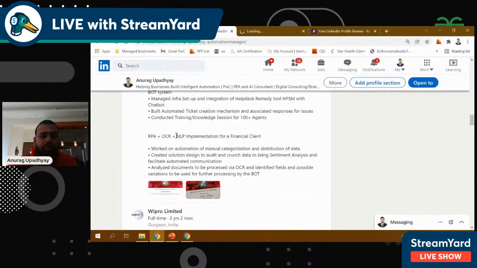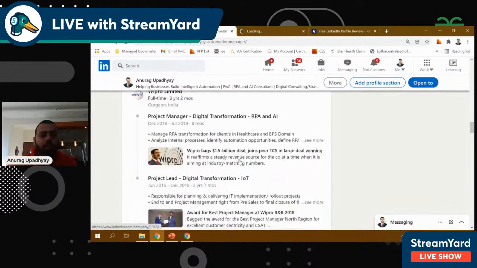So that's why I have put all these keywords, RPA, OCR, NLP, so that if somebody wants to hire me for a job, they can simply go through my profile and get a view of what I do. I hope that is clear.